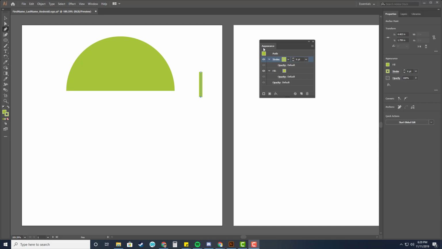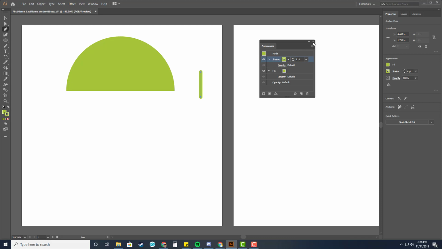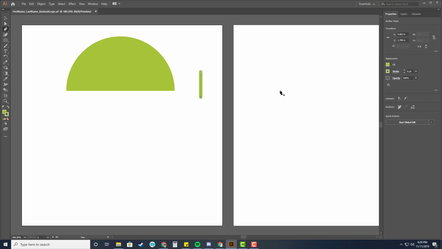Alright, so once we get our appearance panel open, we're going to click the word stroke right here, and when we do that, it's going to give us some more options. And we want to change the cap from flat or straight to a round cap. So we're just going to click this second icon right here to round off the edges of it. That way when we put it on as his antenna, it's going to look more like an antenna on the Android itself. Once we've done that, we can close back out of that appearance panel. We don't need that option anymore.